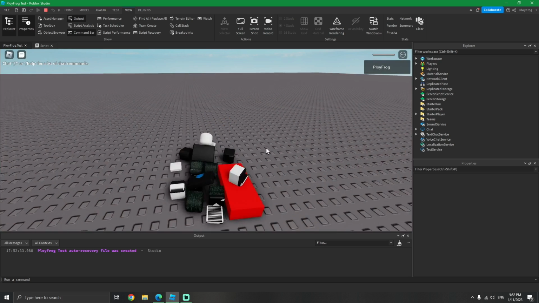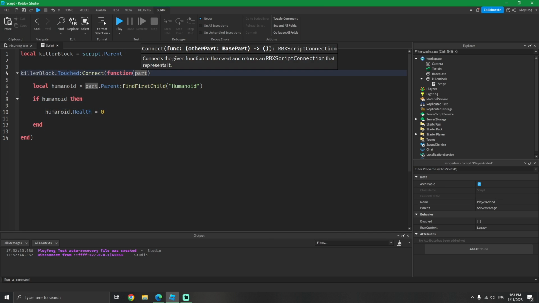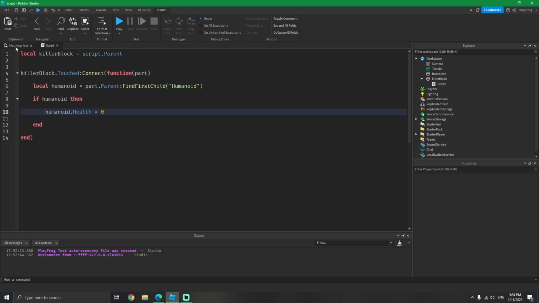So just to recap quickly, we just created a variable pointing to the killer block. We connected to its touched function, and we created a function that just passes in whatever part touches the killer block. We looked at that part's parent model, and we wanted to look for a humanoid instance. And if that humanoid instance exists or is found, then we want to take away that humanoid's health and set it to 0, which just ends up killing the character.